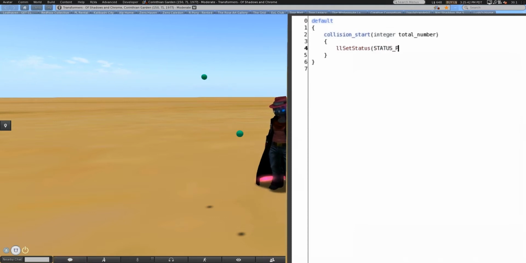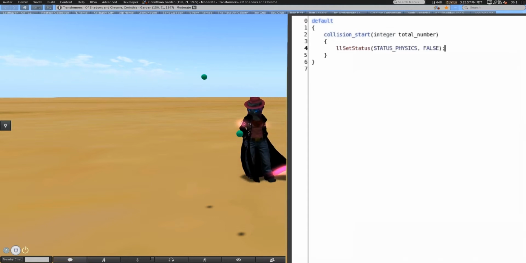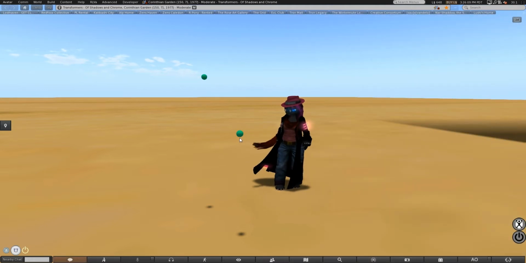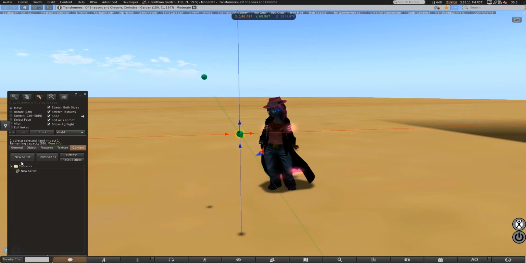status physics false. What this will do is automatically turn off the physics when it strikes something. And that will make this target function more like those Velcro ball toss things you might have seen, like the kids' toy ones.